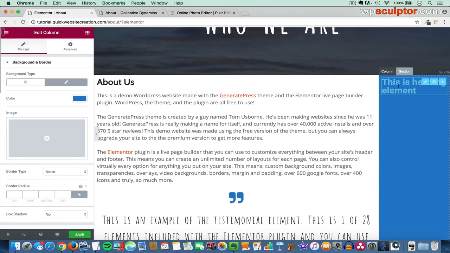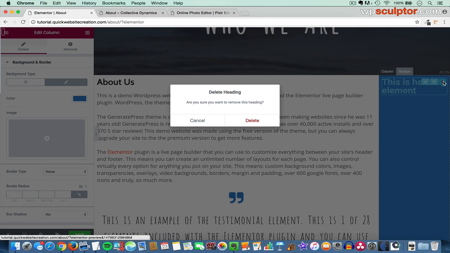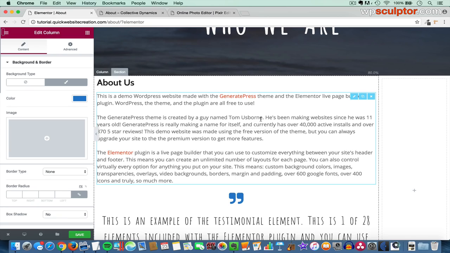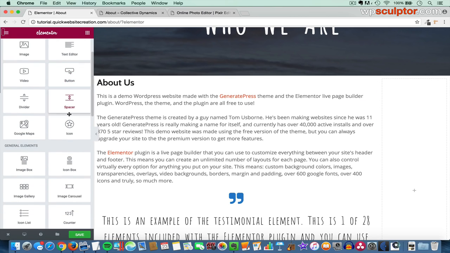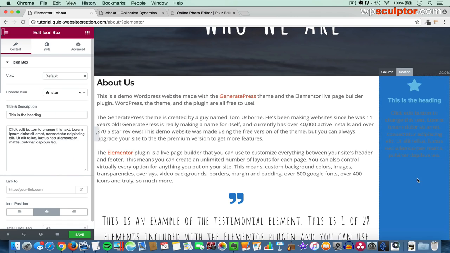Now I'm going to hover over this element and delete it by clicking the blue X button. And then I'll click on Delete. And of course, our blue column background is going to show up again as soon as we add additional elements. So let's click on the element button here, and we're going to find the icon box element. So I'm going to click, hold, and drag this and release it into this column. And you can see we've got our blue background back.